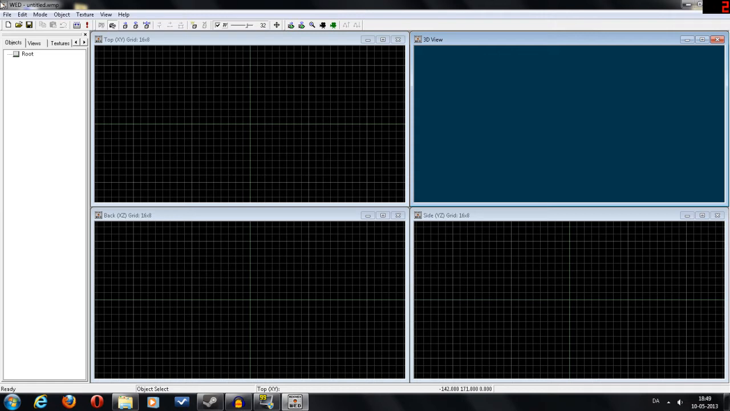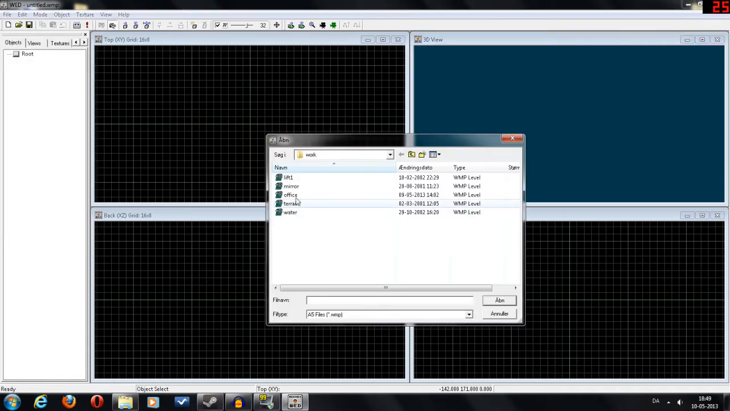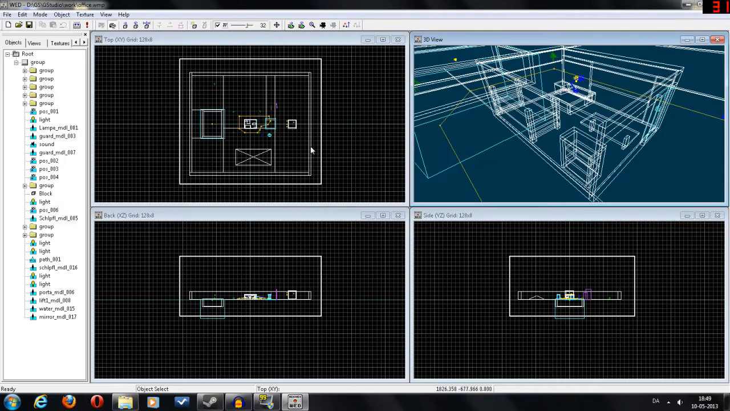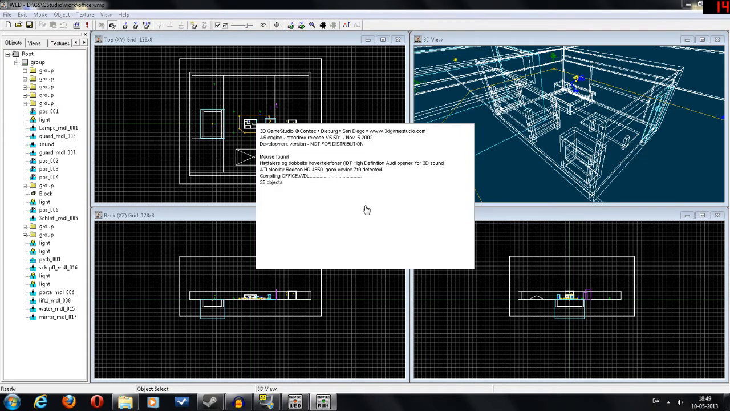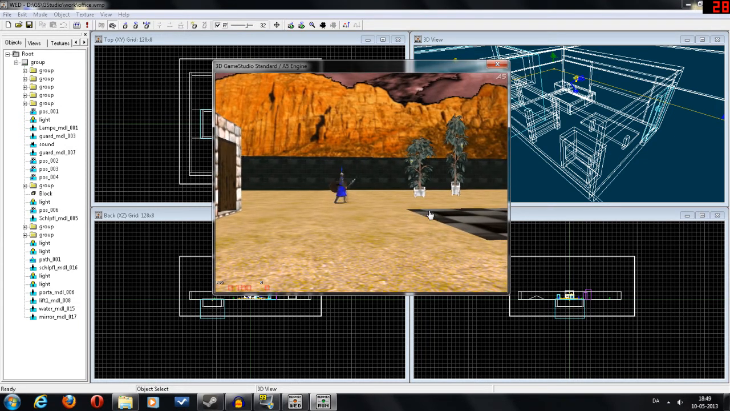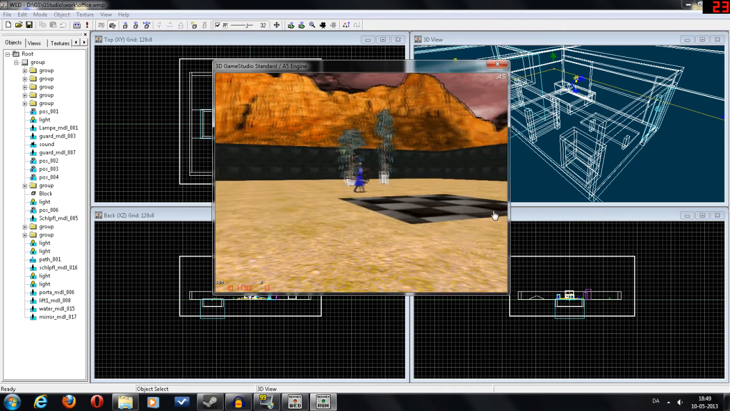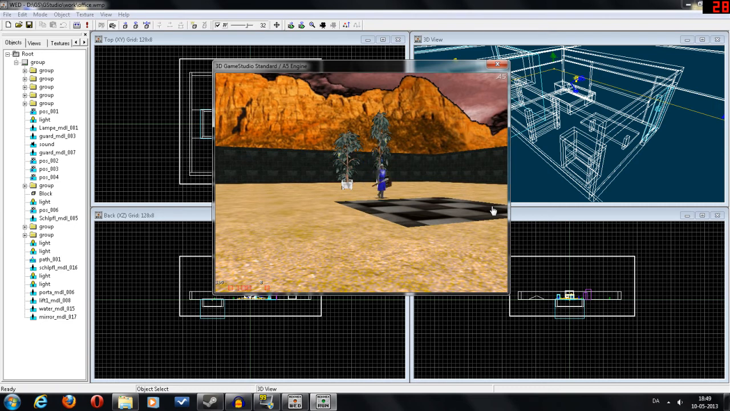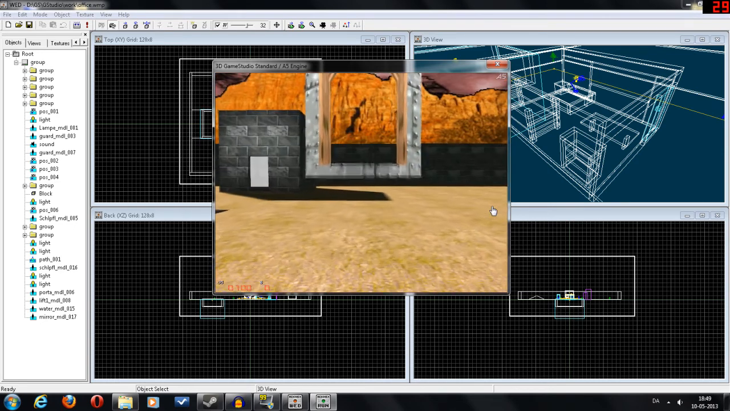So what you are probably going to do is something like this. This is a little test level in this game. It's very basic. Run level. Okay. Come on. There it is. Yeah, it's A5. It's really old, I know. So what you can see here is some basic stuff like this elevator thingy.